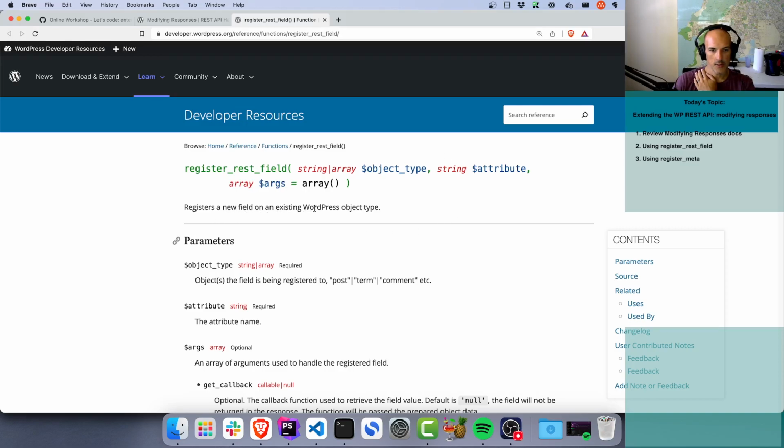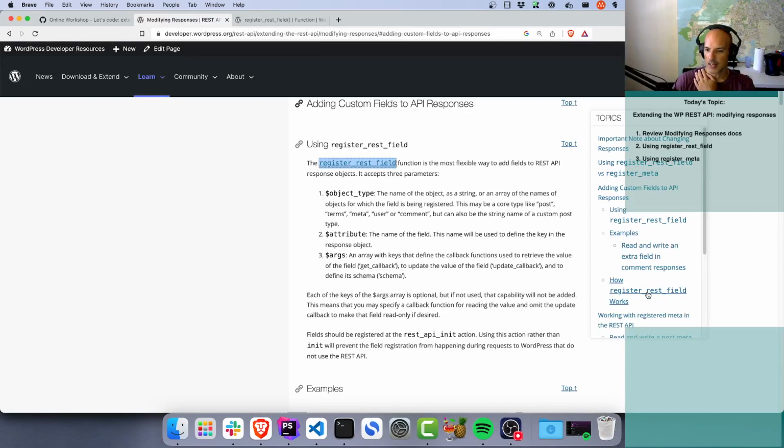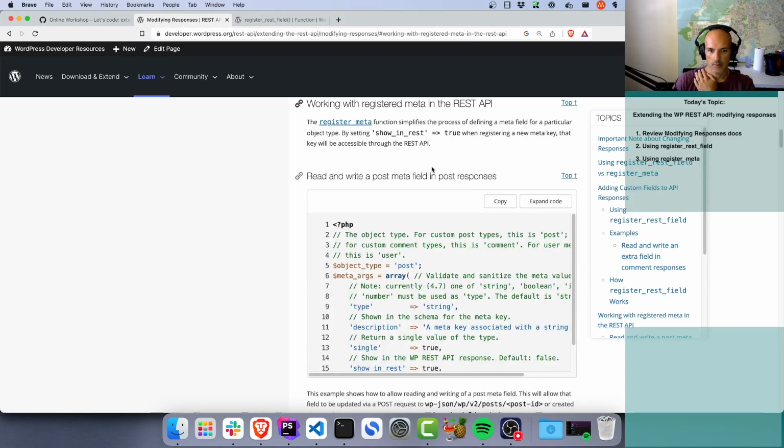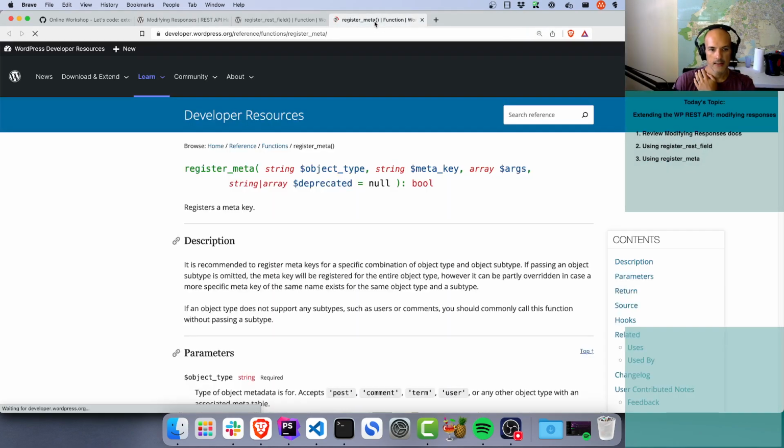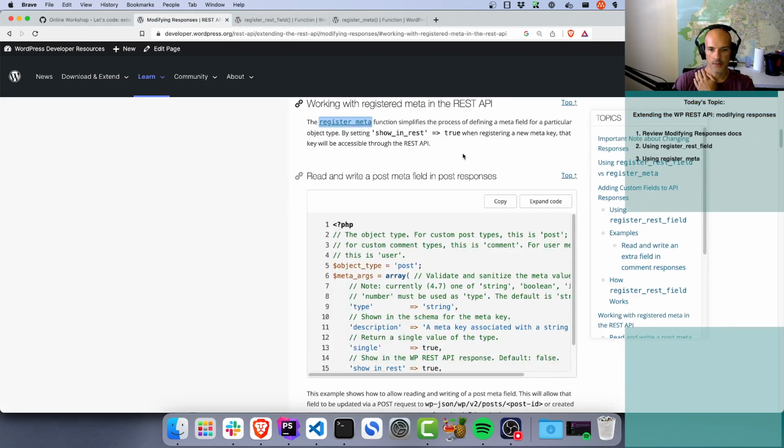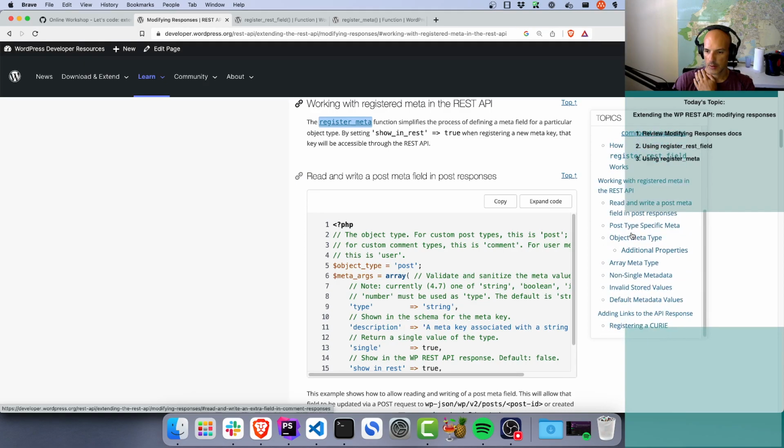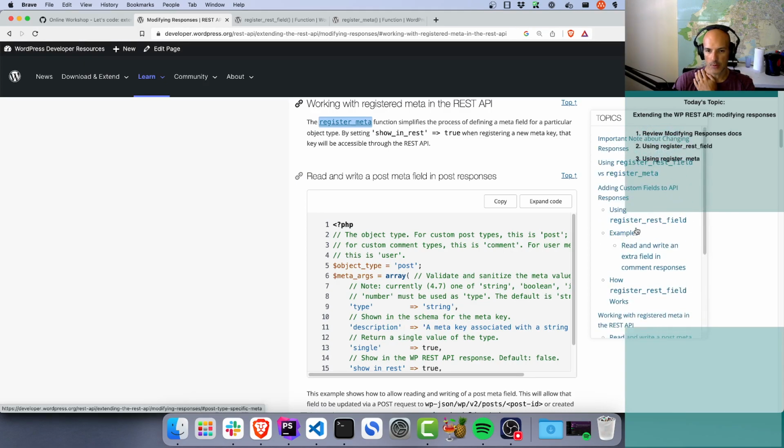Registers a new field on an existing object type. Oh, maybe it isn't. Maybe it's just a specific field. Anyway, we'll dive into it. We'll figure it out. And then we will look at register meta, which we kind of touched on last week. So we're going to look at the two differences and see how they work, and just kind of dive through all these things. So that's the focus for today.